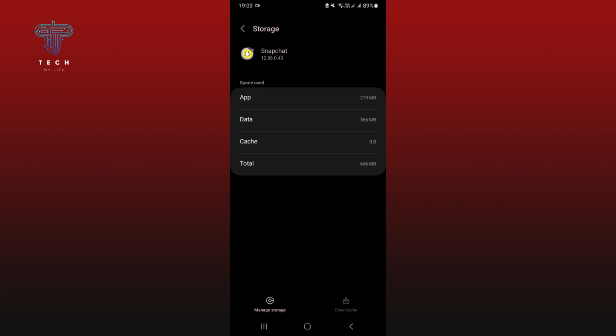If you do this, your blurry Snapchat videos should be fixed. And that's it. This is how you fix blurry Snapchat videos.